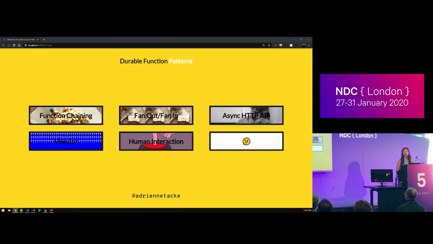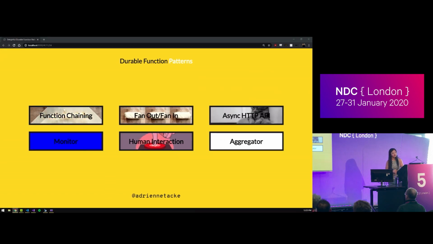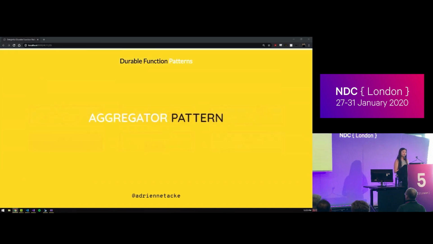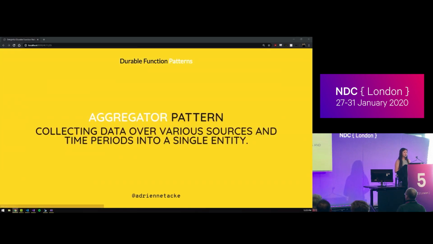And then the last one is fairly new. It has come about with the recent introduction of the entity functions. And that one is called the aggregator pattern. So the aggregator pattern is when you need to collect data over a bunch of resources or a variety of sources, or if you need to collect data over a long period of time.